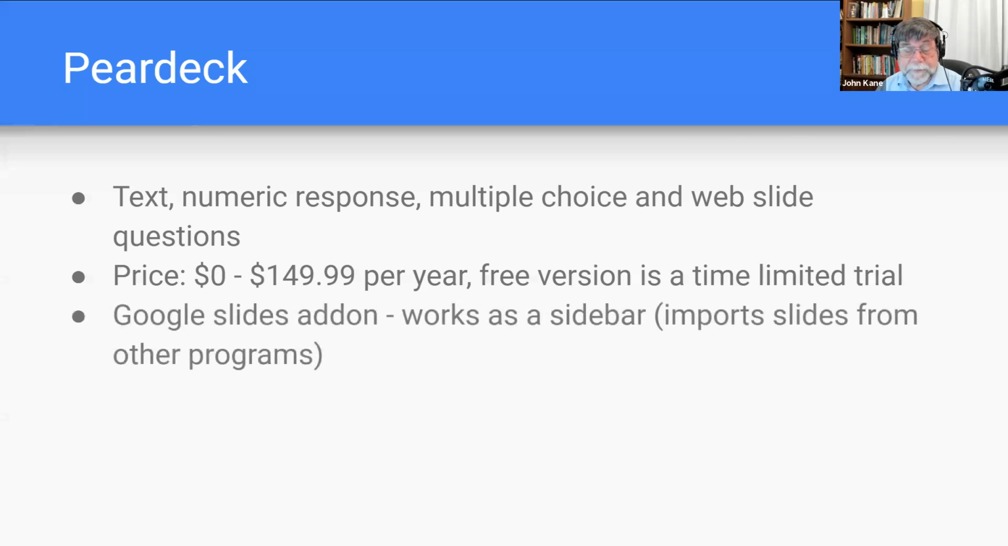It works. Peardeck is integrated with Google Slides. You add it on as an add-in to your Google Slides instance, and it puts up a little sidebar where you can activate any of the activity, and it will import slides and materials from other programs. So for example, if you normally use PowerPoint, you can suck that into Google Slides and then present your PowerPoint from within Google Slides using Peardeck to give you that interactivity right within your presentation.